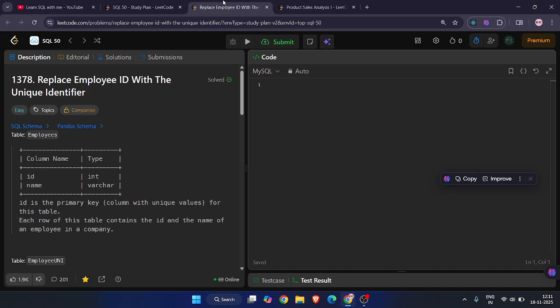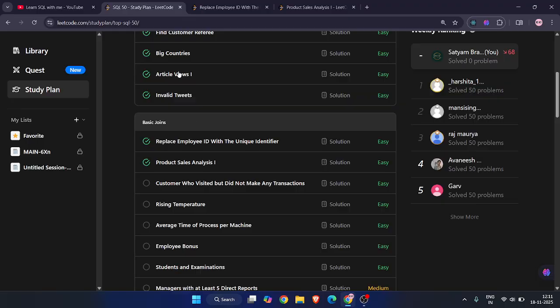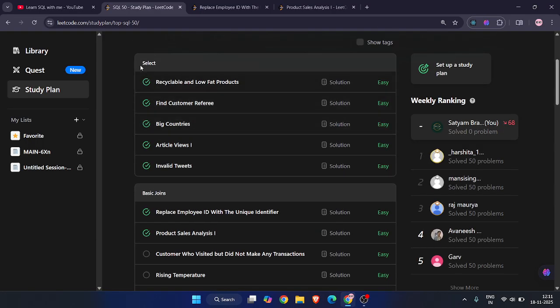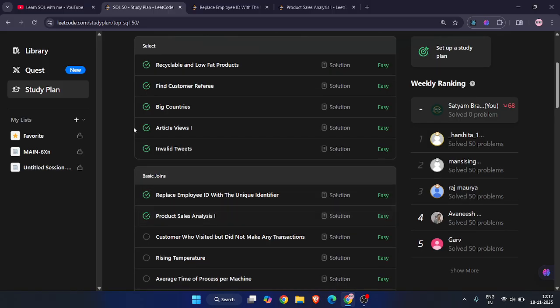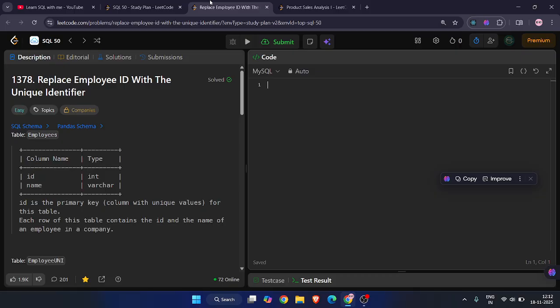I will explain the join logic step by step so you can understand the concept, not just the solution. First of all, you will learn how the join works in this query and the difference between matching IDs and replacing values. So far, we have solved these 5 select problems, and today we are going to solve these 2 problems of basic joins. So let's start with the problem first.